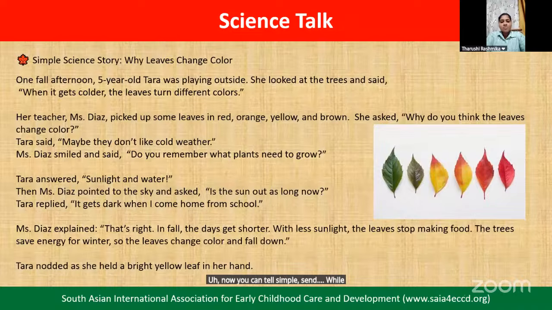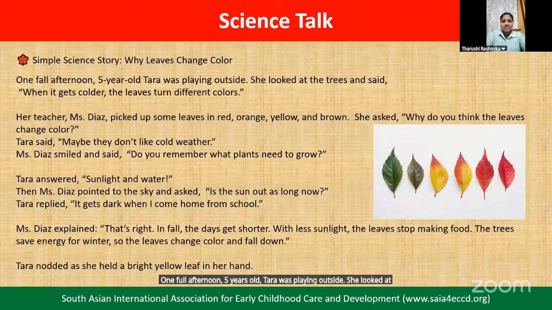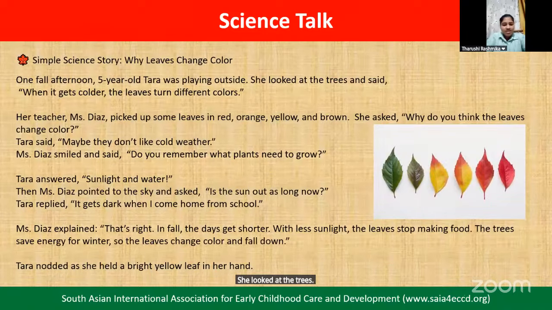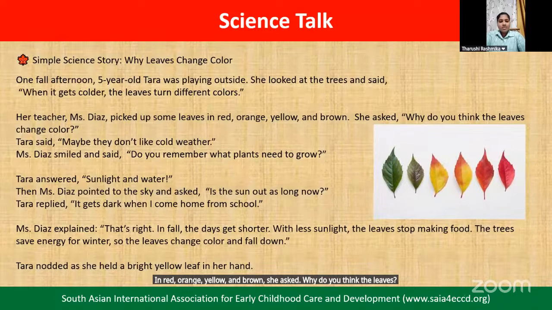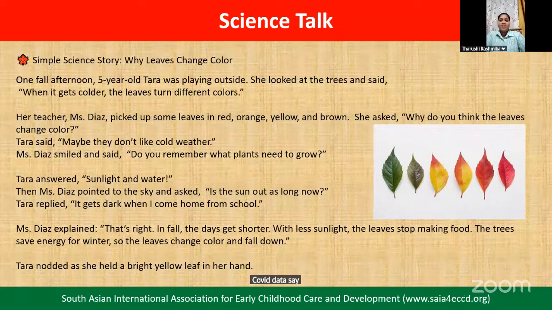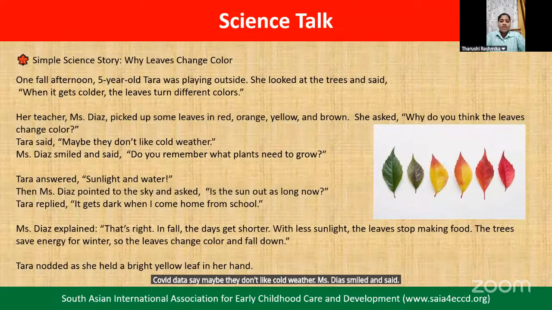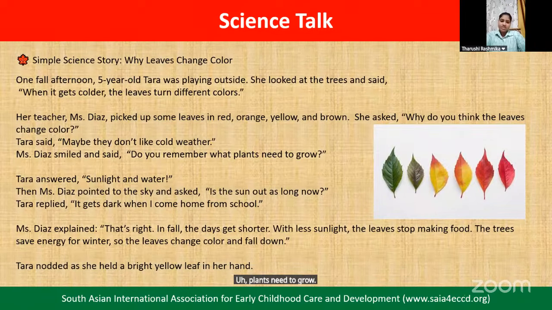Why do leaves change color? One fall afternoon, five-year-old Tara was playing outside. She looked at the trees and said, when it gets colder, the leaves turn different colors. Her teacher, Miss Dias, picked up some leaves in red, orange, yellow, and brown. She asked, "Why do you think the leaves change color?" Tara said, "Maybe they don't like cold weather." Miss Dias smiled and said, "Do you remember what plants need to grow?" Tara answered, "Sunlight and water."